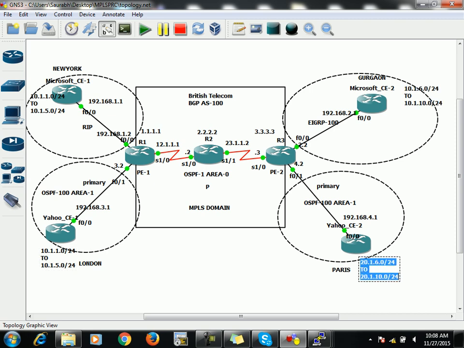now what will you do? Of course it won't work, right? It won't work. And that is why we are required to have VRF. And that is why we have to integrate VRF along with MPLS.